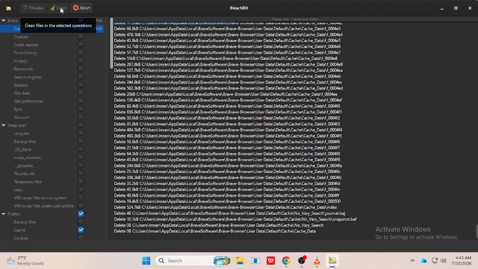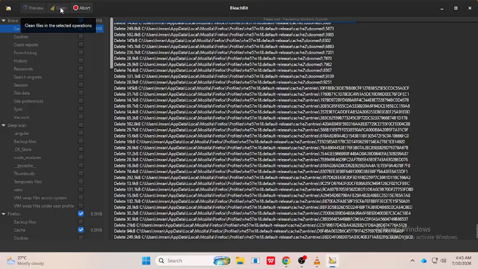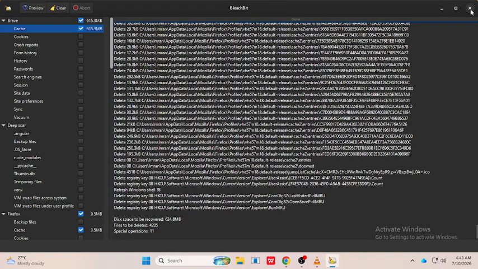Once the cleanup finishes, open your browser again. The first few websites you visit may load a little more slowly because the cache is being rebuilt, but that's completely normal. Over time, the browser will create a fresh cache automatically.